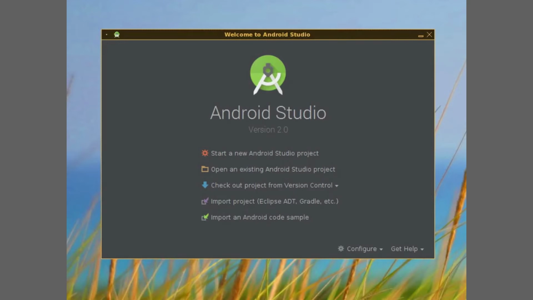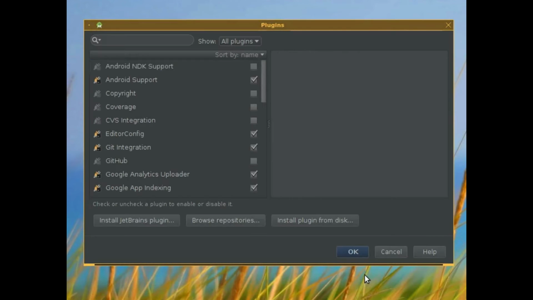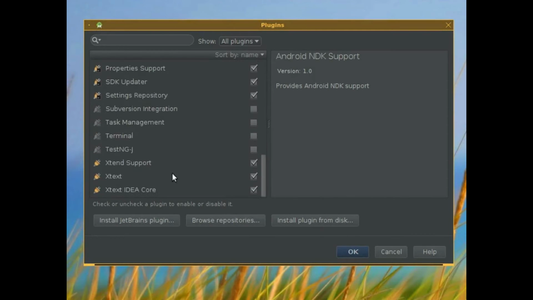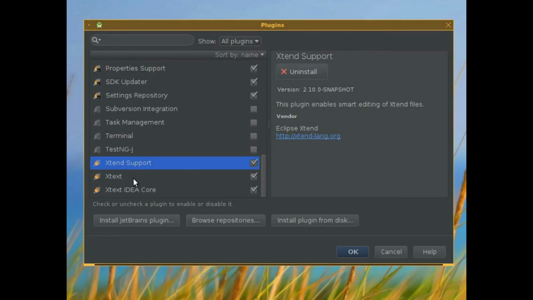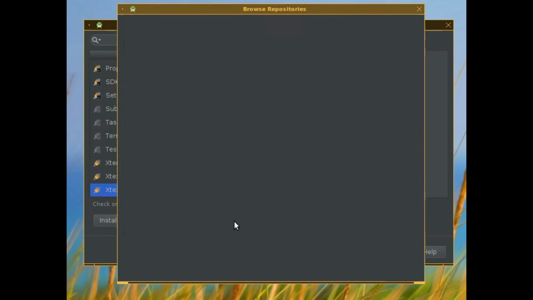This is a screencast on developing Android apps the easy way. We're going to be using Android Studio 2. In addition to the standard installation of Android Studio 2, we're also going to install some plugins. And the plugins I'm choosing now are the Xtend and Xtext plugins. These provide support for the Xtend language in IntelliJ and Android Studio.